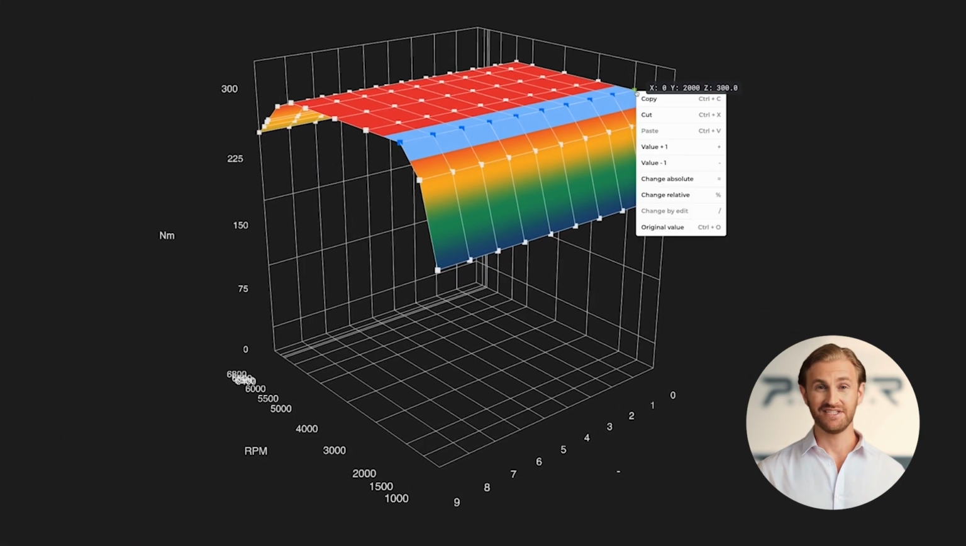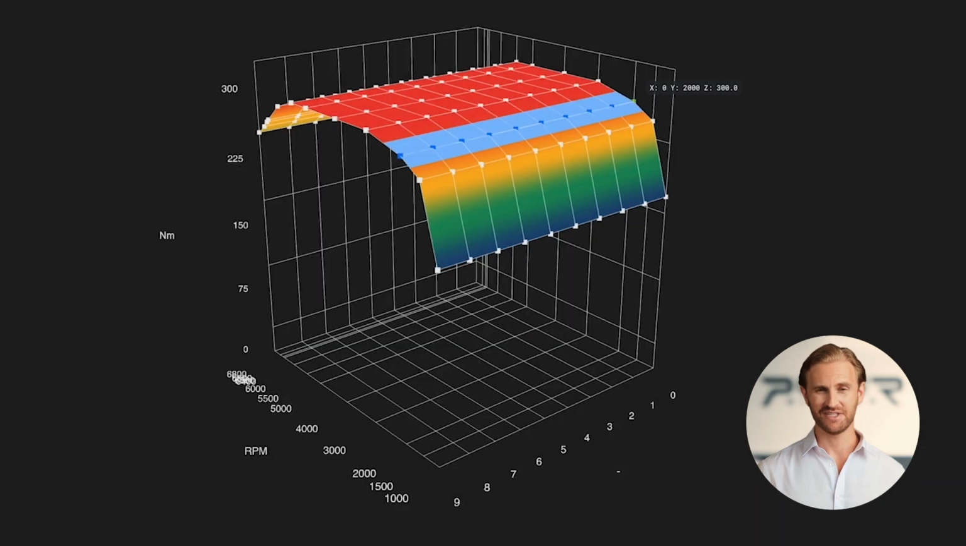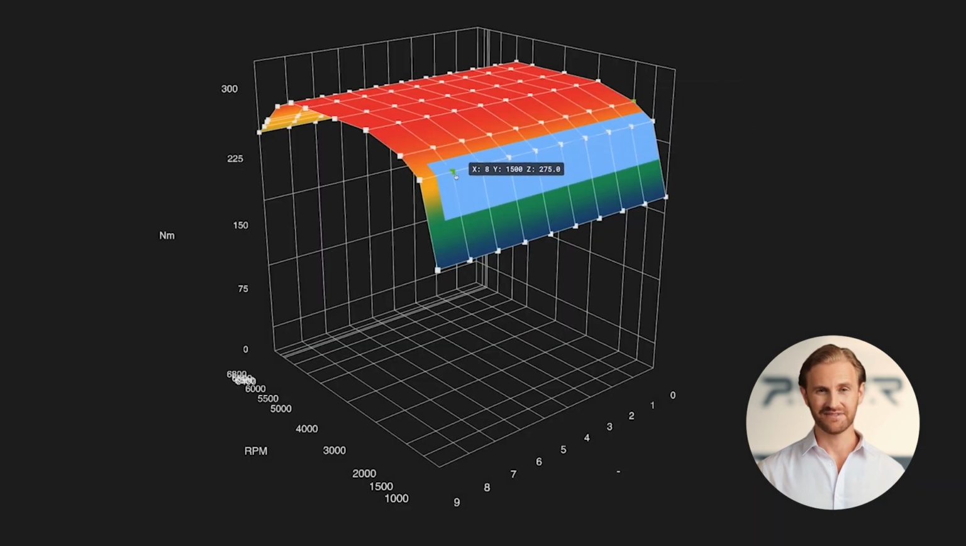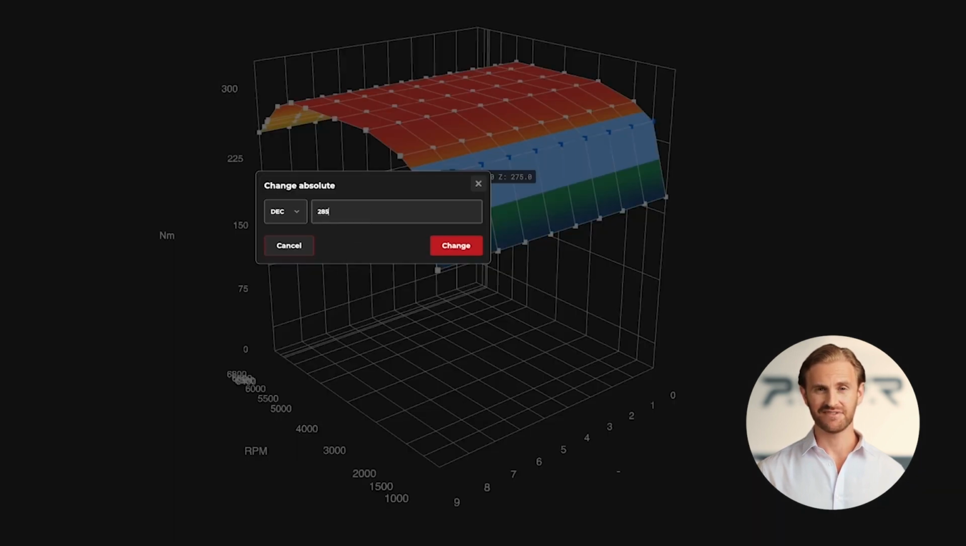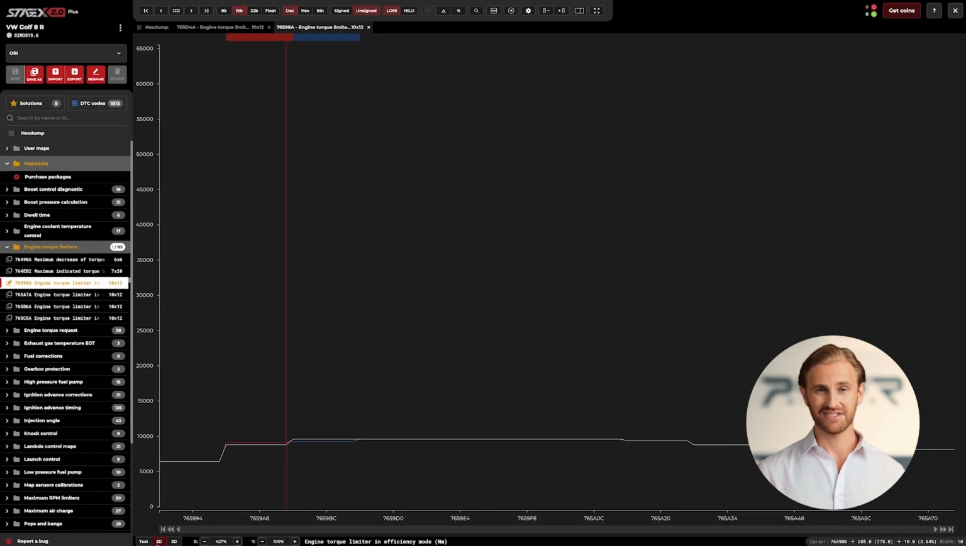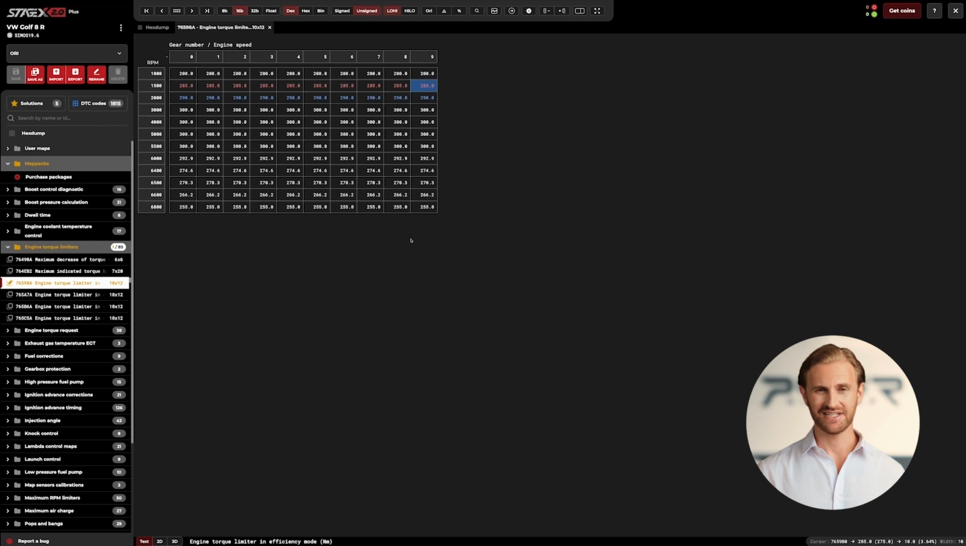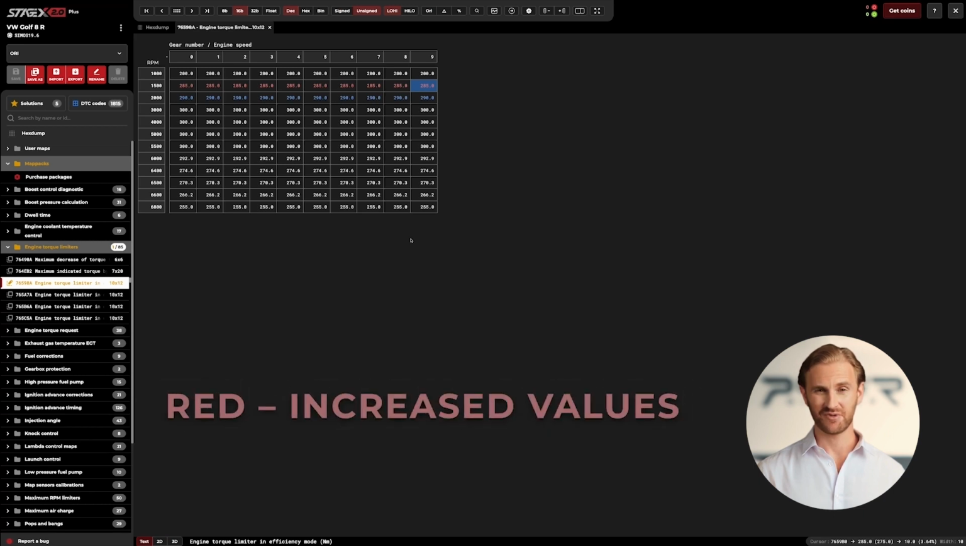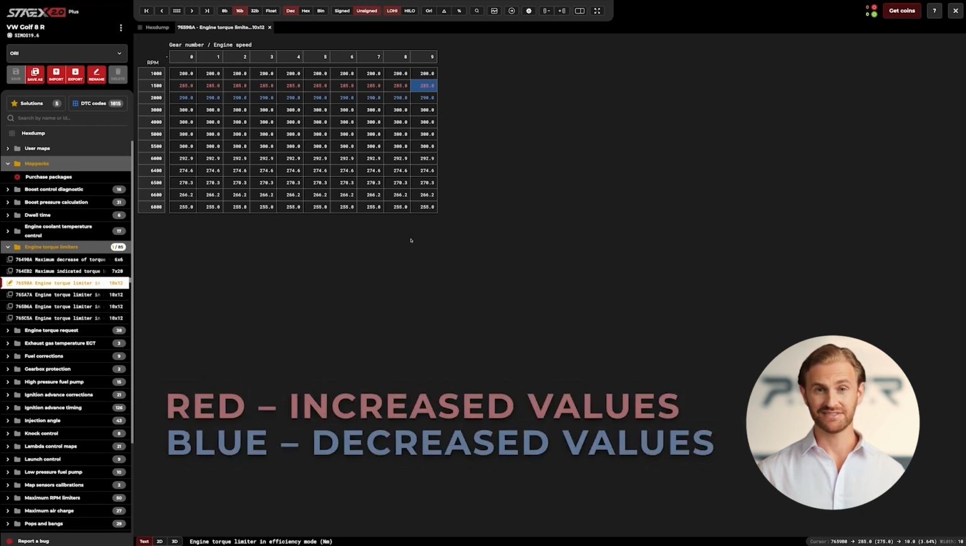Let's select this section of our map and change its value to, for example, 290, and this section to 285. As you can see, StageX automatically highlights changed values in 2D and text view in red color if they are raised and blue if they are lowered.